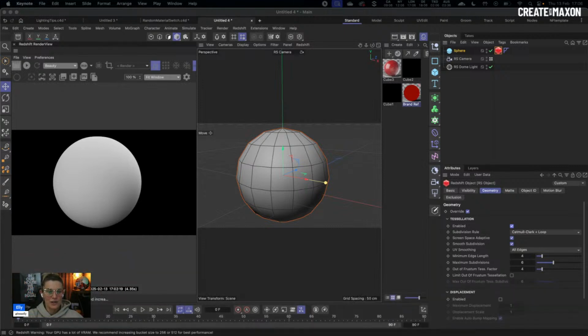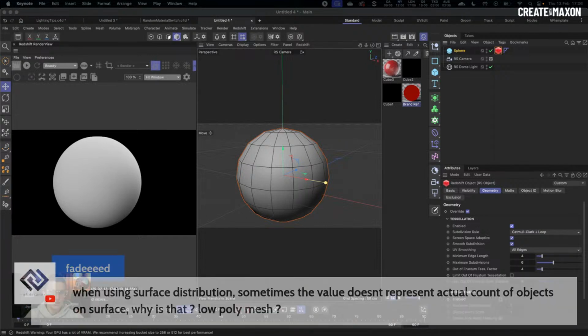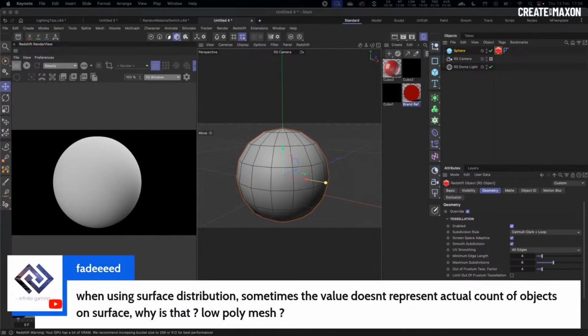Cool. So if we have no other questions, I think we have one quick final one from Faded. When using surface distribution, sometimes a value doesn't represent actual object counts on the surface. Why is that? A low poly mesh?